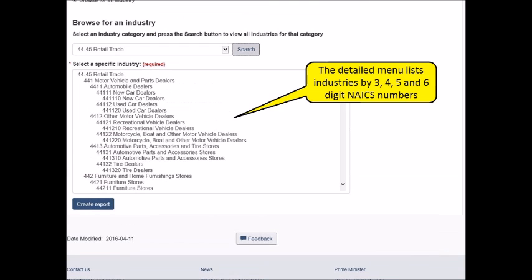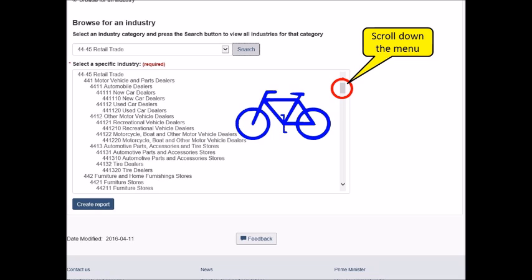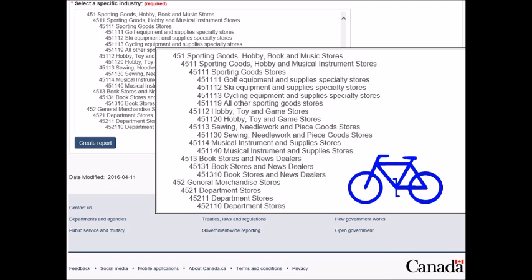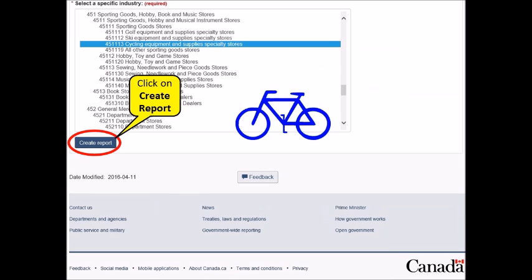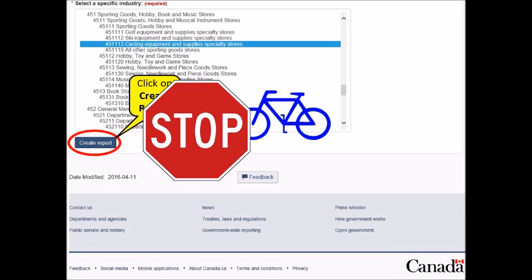When we click on the Search button, we are shown a list of specific retail industries, sorted by 3, 4, 5, and 6-digit NAICS numbers. As we browse through the list, we eventually come to NAICS number 45111, sporting goods stores, and 451113, cycling equipment and supplies. We can now select our cycling equipment store and click on the Create Report button. But before we do that, let's see how we can select an industry by keyword searching.